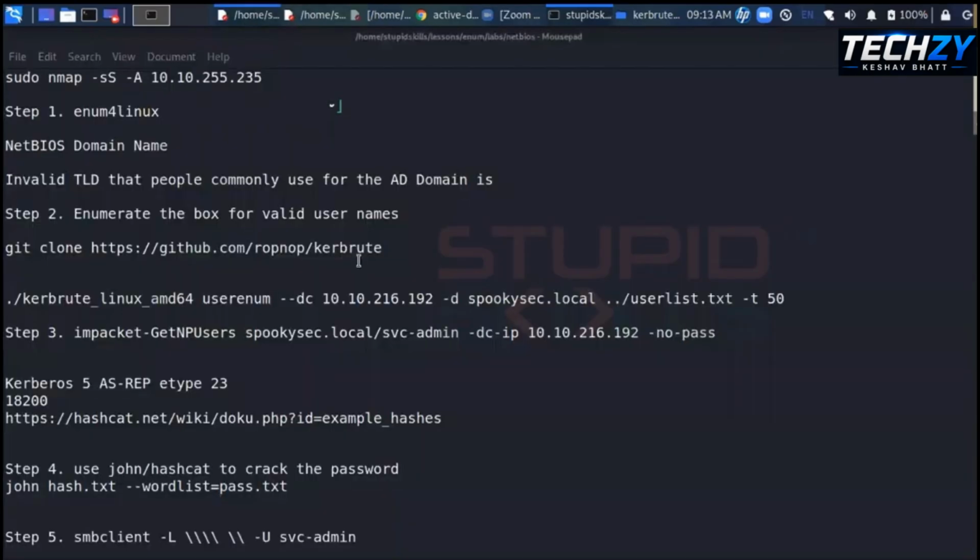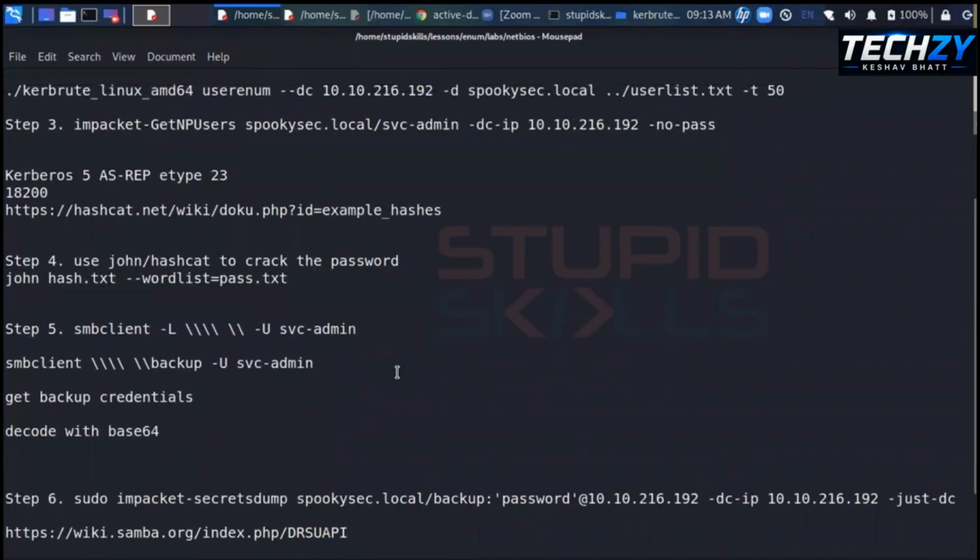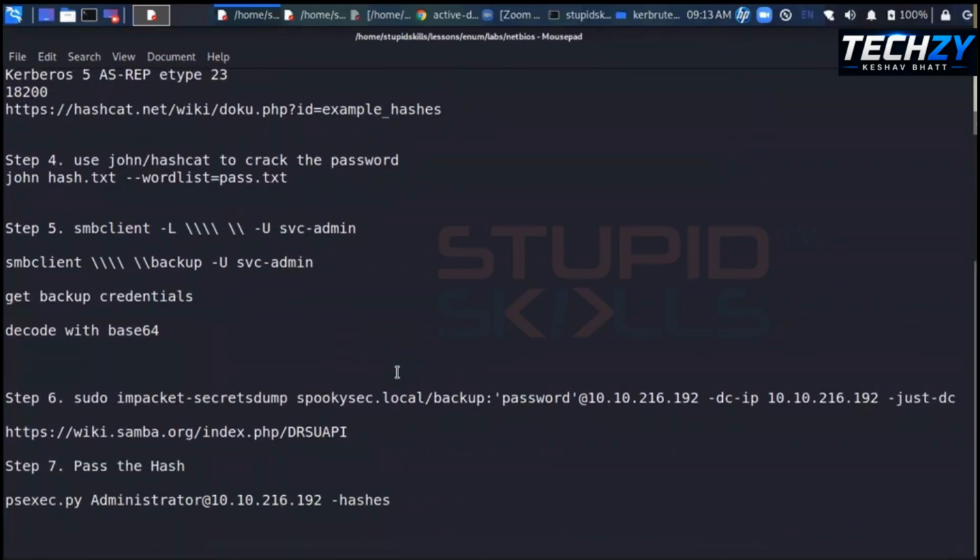So let's go and do further steps. We have been able to crack the hash with the help of a utility called John. We have been able to list the shares. We have been able to get some kind of a credential file. We have decoded it, and now using this normal user, backup, we would try to bring in the hashes of other users. In Impacket, there is a utility called secretsdump. So you can use that.